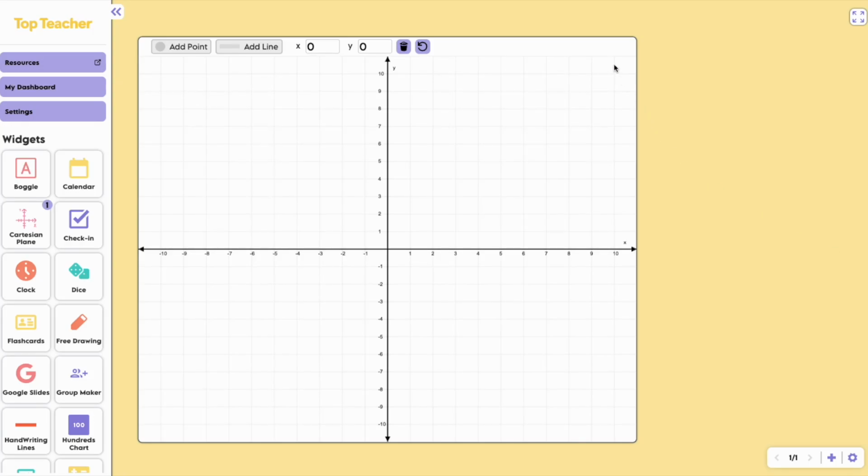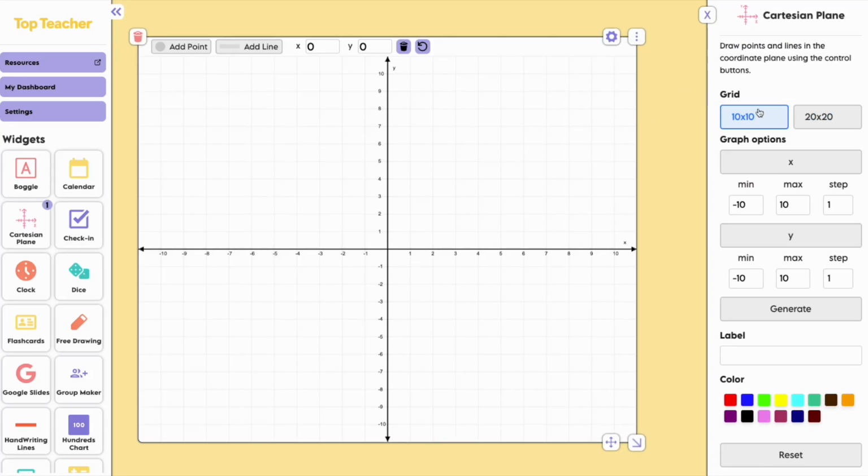Click on the cog in the top right-hand corner to access the Cartesian plane settings. Choose from 10 by 10 or 20 by 20 grid options, or set your own values for the axis range and step size, depending on your needs.